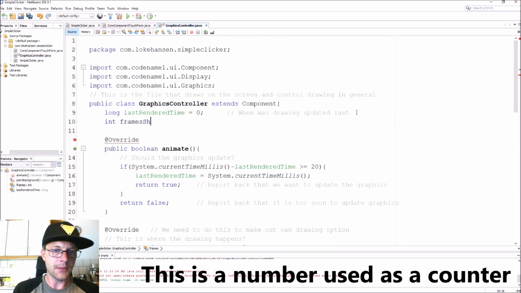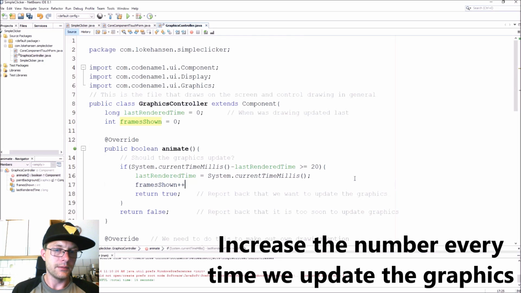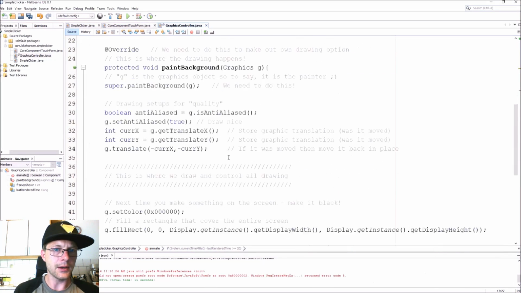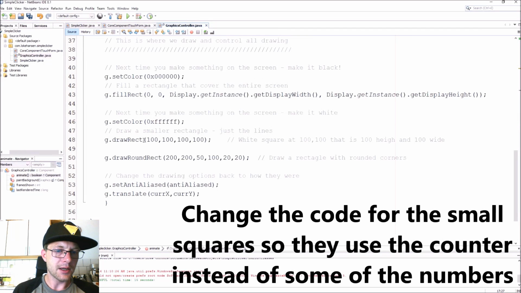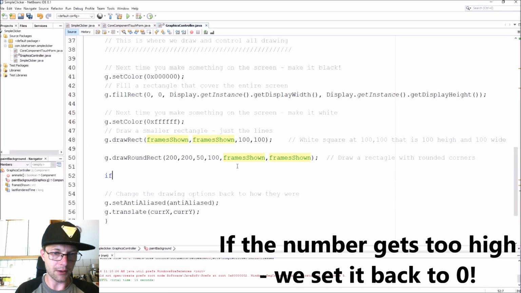We're going to make something called a counter, basically a number that is going to be increasing all the time. I'm calling it frame shown, and int means that it's a number. And in the animate, in the part where it says yes, please do something, we're going to increase that value. Writing plus plus means take this value and give it one value higher. In the drawing area for these rectangles, I'm replacing some of these numbers with frames shown, and that is the variable holding this number that is increasing every time we update the graphics.